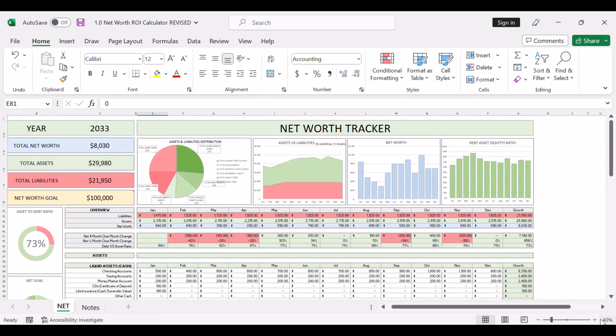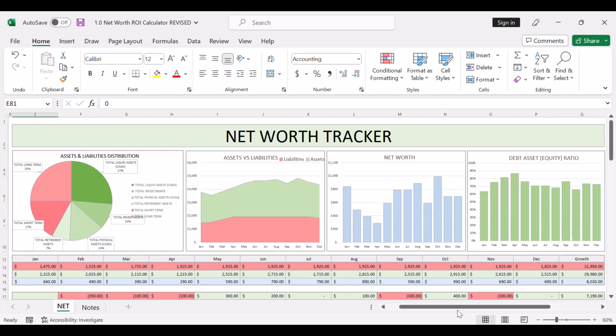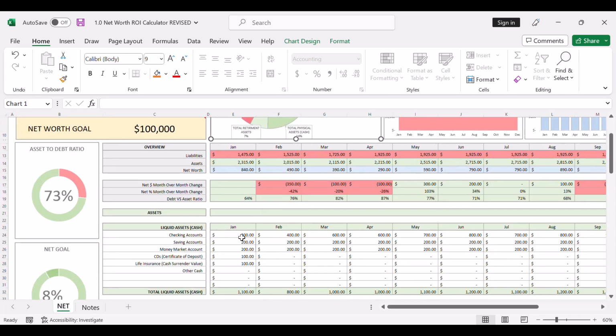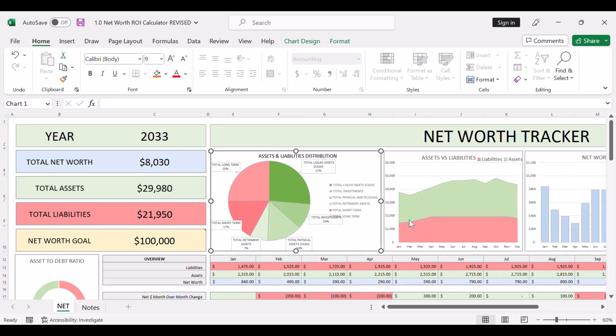Now let's zoom into the charts here. Here's your pie chart. And this pie chart has your asset and liability distribution. It shows you all your categories and what percentage each is taking up, like, let's say your assets, which asset is taking up the most percentage, and then you have your liability. It's all color coded again.